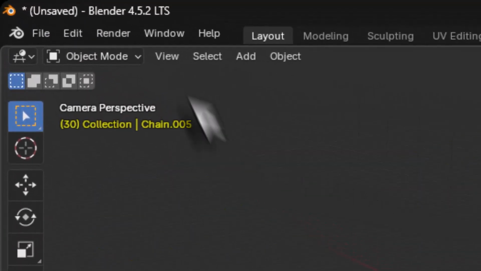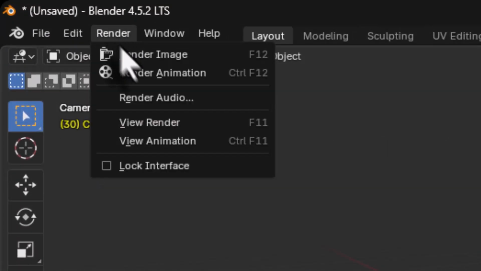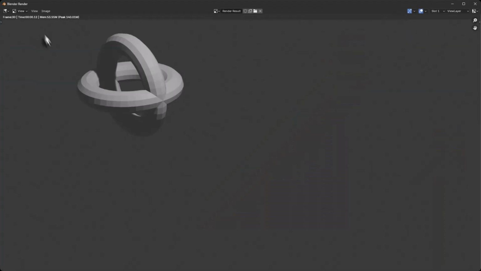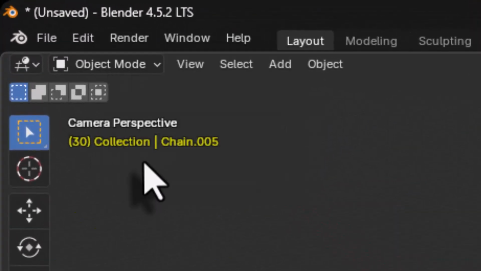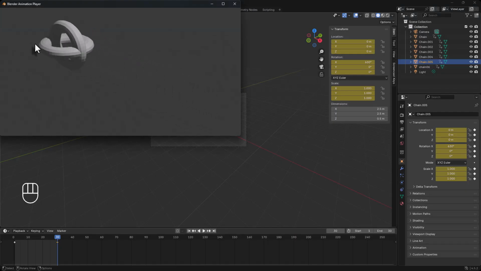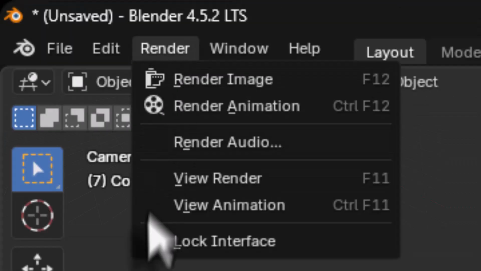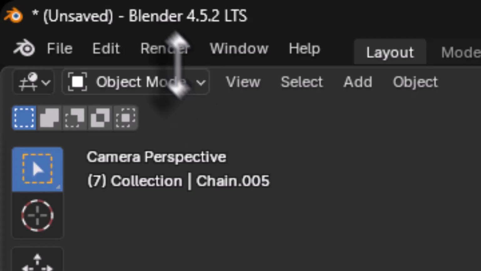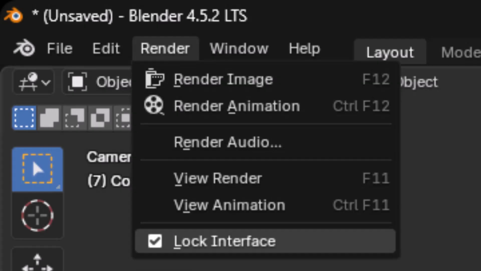Additional render options. Render audio, used only if your animation contains audio, not applicable here. View Render displays the last rendered image. View Animation plays back the last rendered animation. Lock Interface: when enabled, Blender will not update the 3D viewport during rendering. This reduces system resource usage, making rendering faster on weaker systems.